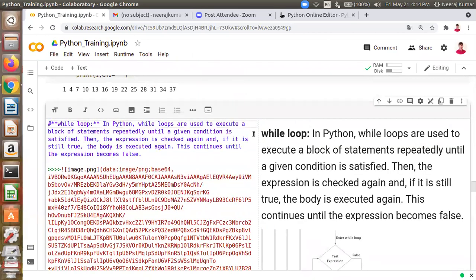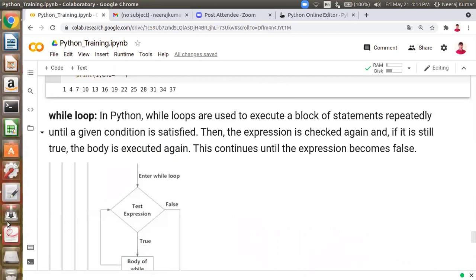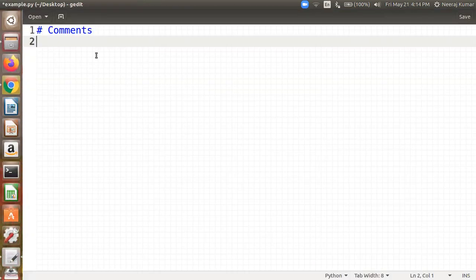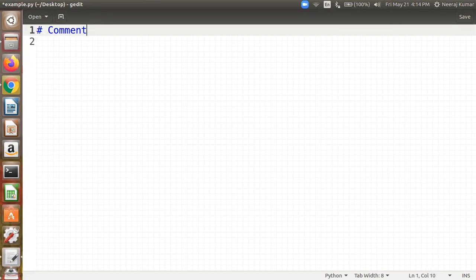If I use a hash, see what happens. It has become a heading. I have used double asterisk, so it has become bold. And this is just common text. Here I have added an image. This is only restricted to this Google Colaboratory, nothing to do with Python or the Python program. In Python programming, the hash is used to comment a line. I'll explain everything clearly. Not at all a problem.